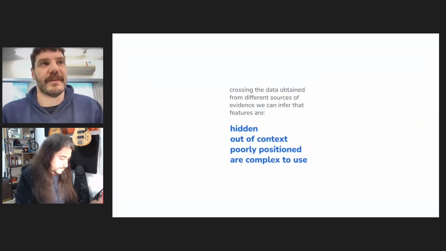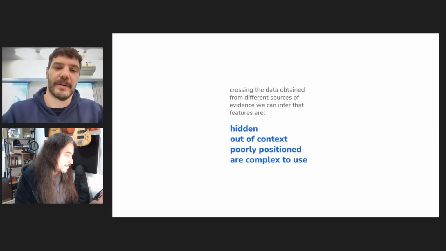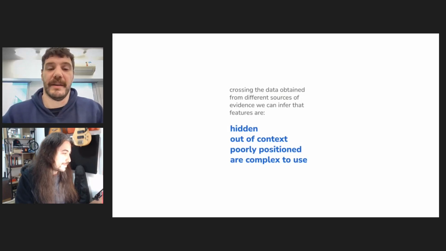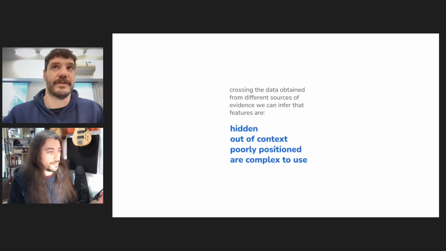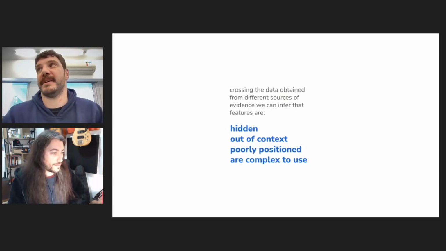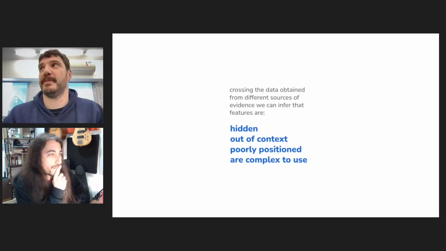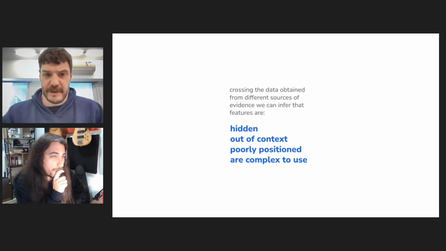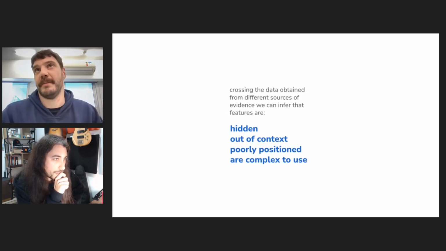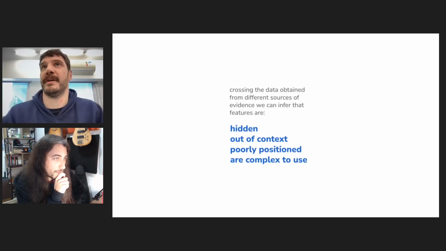So at the end of the research, we crossed the data that we have, and we got these 4 points, which were the main pain points from the users. They said that the features are nice but hidden, or sometimes the features are out of context. For example, a multimedia tool is inside, I don't know, a setting room tool. So the tool is out of context. Also, maybe poorly positioned. Maybe the tool is not that visible for quick access during the session.